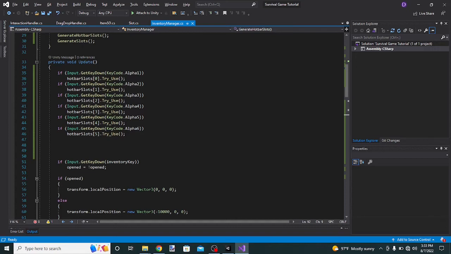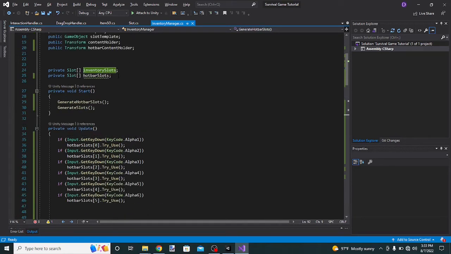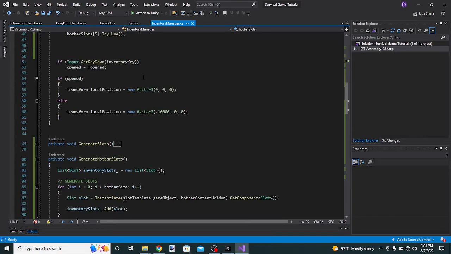So yeah, that's pretty much the way it works. It's really simple. You just copy and paste and change the numbers, so it shouldn't be an issue to add more slots. Also, there's one more thing we have to do. Go over here and add this array, private slot array, hotbar slots. Actually, never mind, I already told you that.